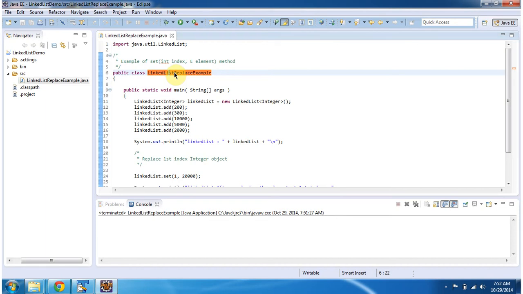Hi, in this video tutorial I will cover how to replace one element with another element in the linked list. To explain this, I have created this sample program. First, I will run this program, then I will explain. This is the output of this sample program.